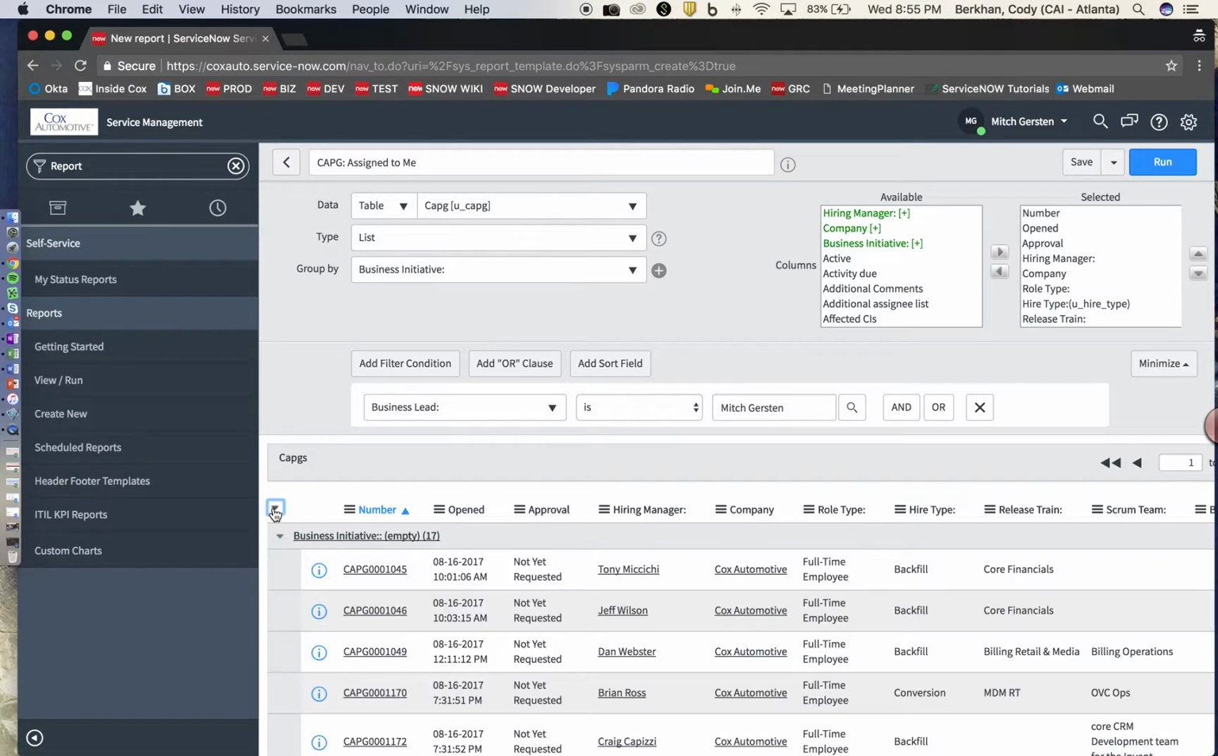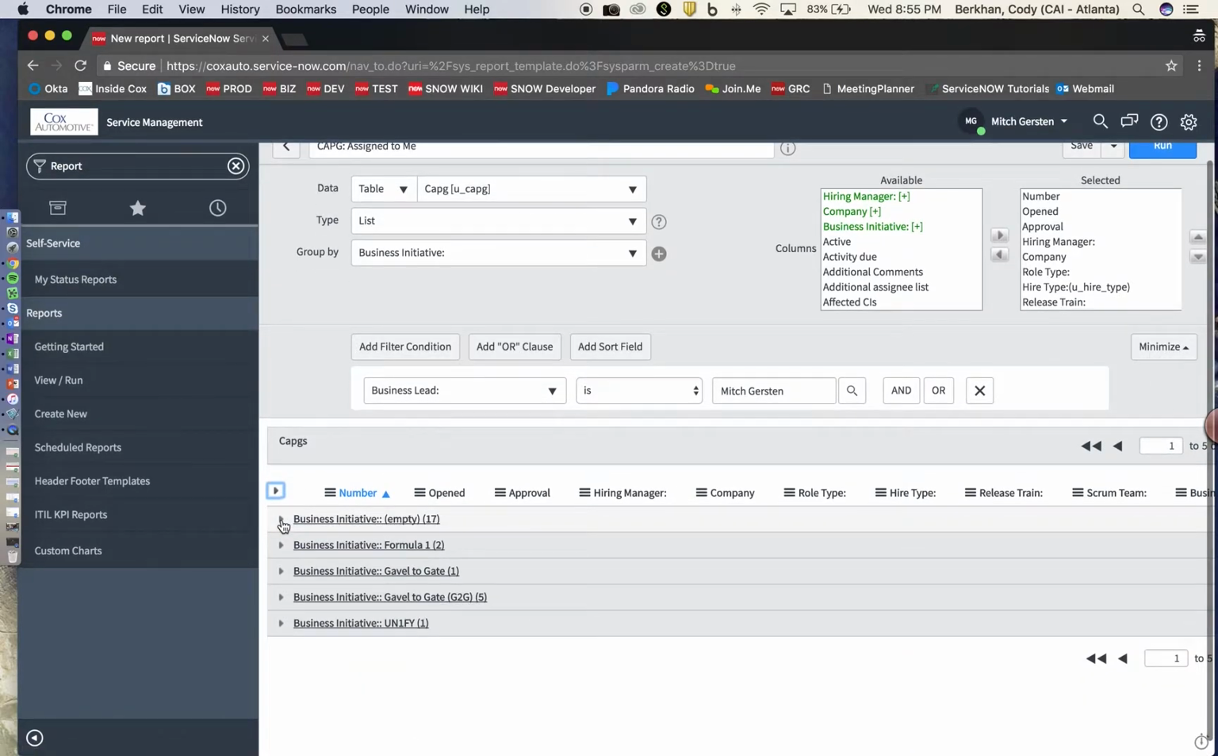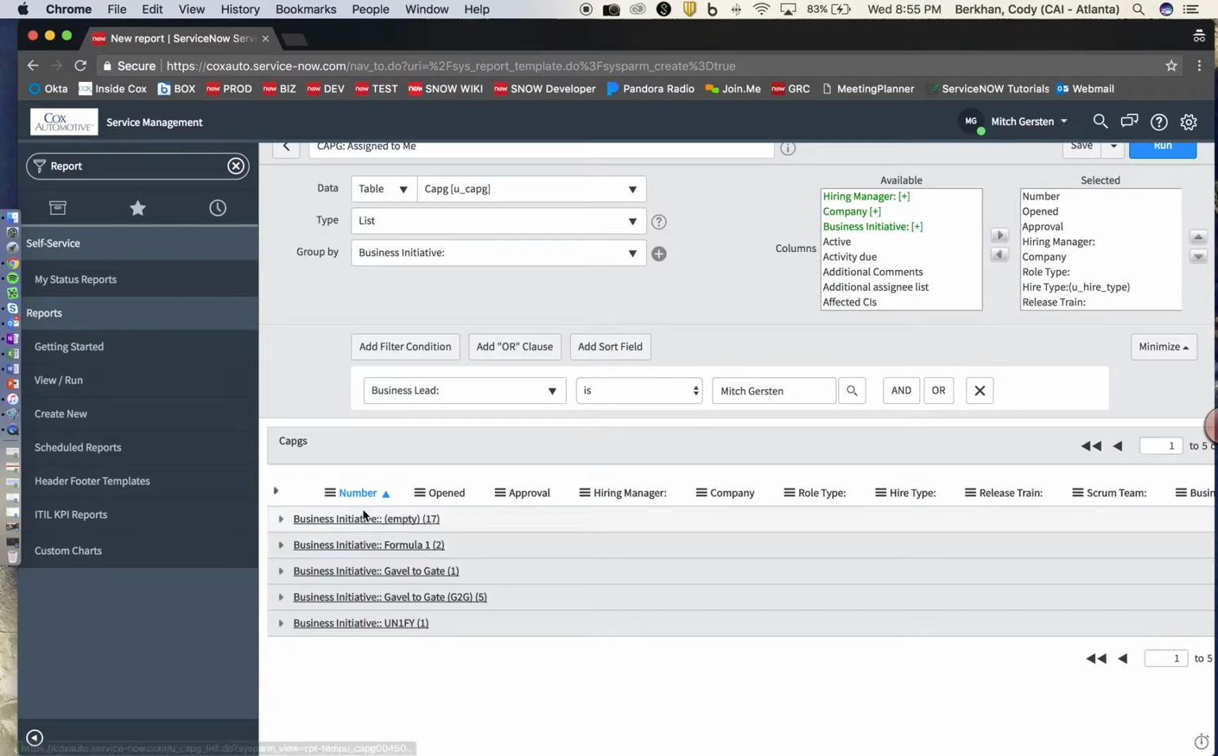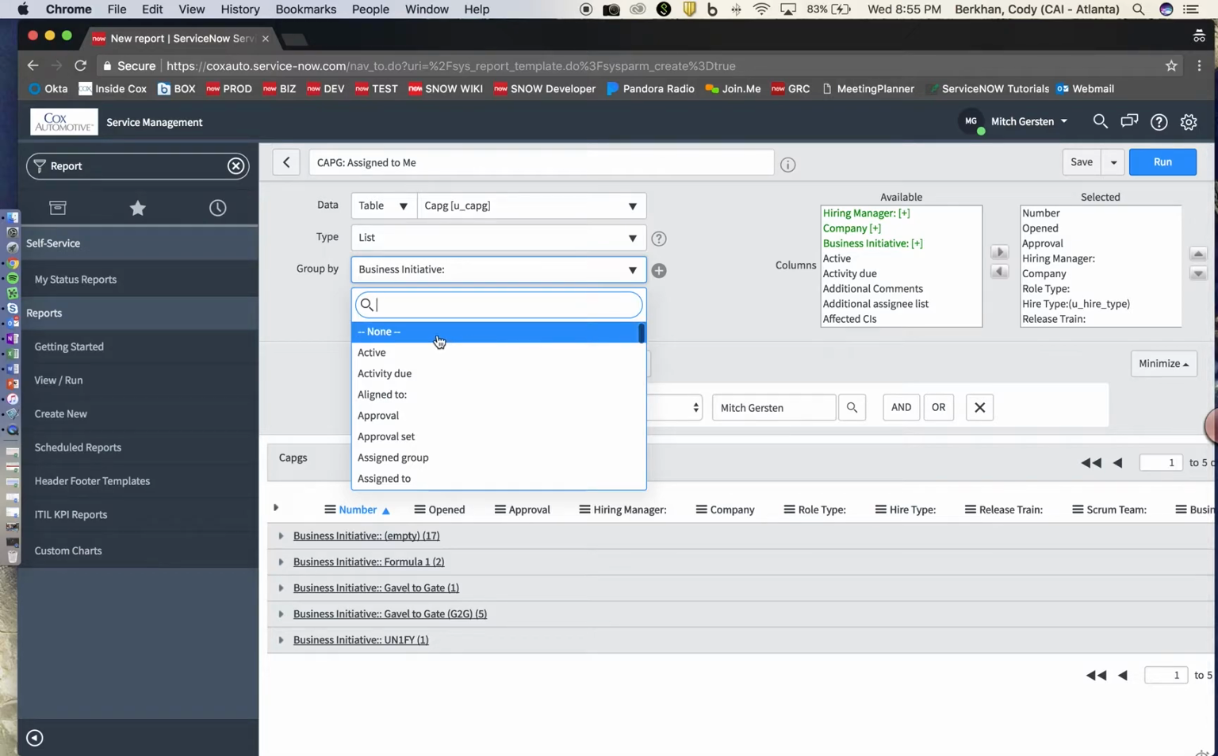Like I showed you before, you can expand all of these just by clicking right there, or you can expand them one by business initiative. If you don't like this grouping feature, it's easy. All you have to do is go back up to the top and hit none.